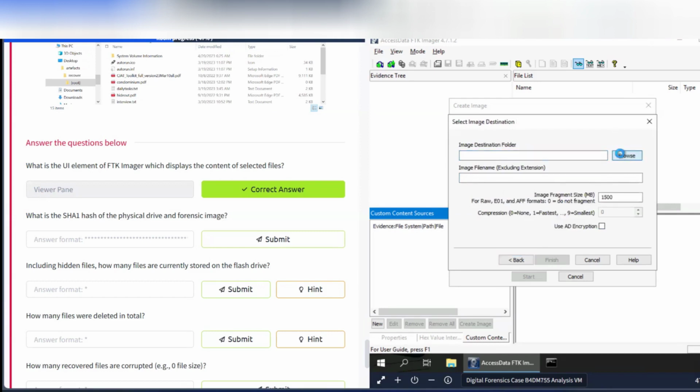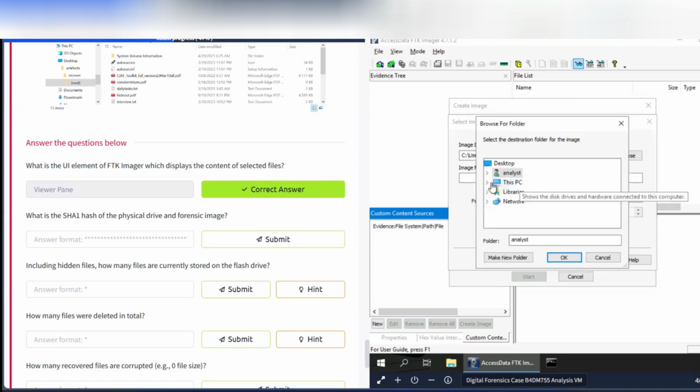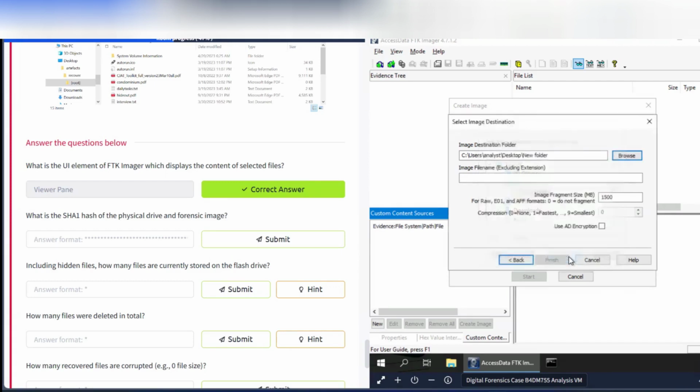We have to browse here. We have to create a folder, right? So okay, just browse it. So this PC, do we have anything inside the desktop? I can make a new folder, which I'll just call evidence, something like that, or image. Okay. So I'll click on next. I'll click on OK. So now let me write the image file name, which I wrote as B4DM755. Okay. Let me click on finish.